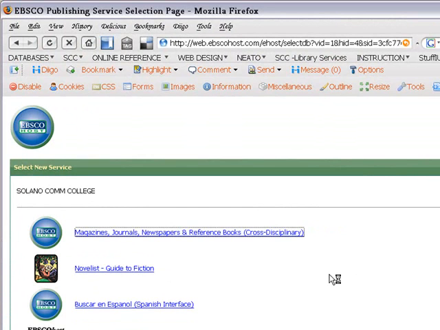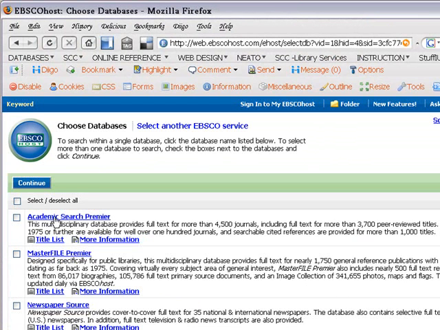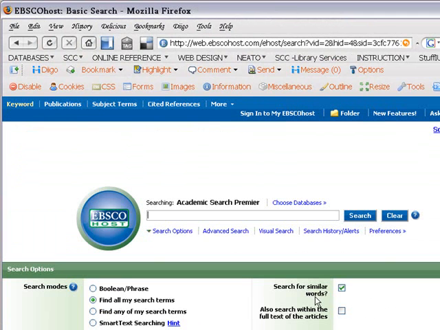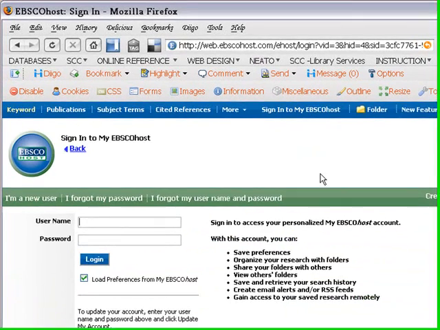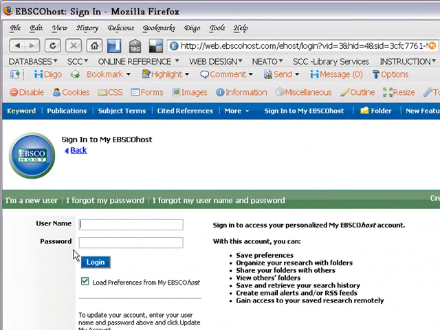Magazines, journals, newspapers. Academic Search Premier, just to get rolling on this. Up here at the top of the screen you'll see something that says sign in to My EBSCOhost. A lot of the databases have a similar feature, but EBSCOhost calls their feature My EBSCOhost, and there's a folder. So we'll click on Sign in to My EBSCOhost, and I already have a username and password. What you would need to do is click on I'm a new user right here, and then create your username and password. But I already have one. I'm Erin the Librarian. I'm going to type in my password here.